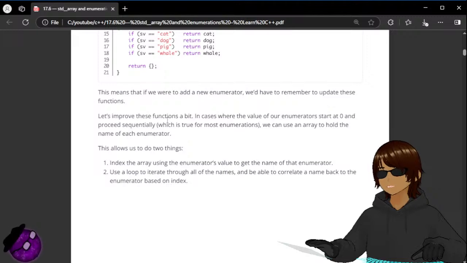Let's improve these functions a bit. In cases where the values of our enumerators start at 0 and proceed sequentially, we can use an array to hold the name of each enumerator. This allows us to do 2 things: index the array using the enumerator's value to get the name of that enumerator, and use a loop to iterate through all the names and be able to correlate a name back to the enumerator based on index.